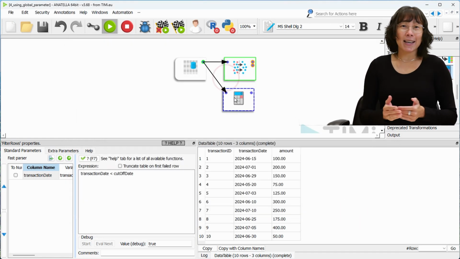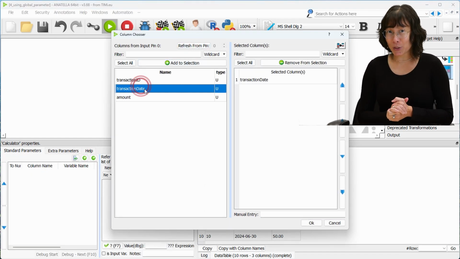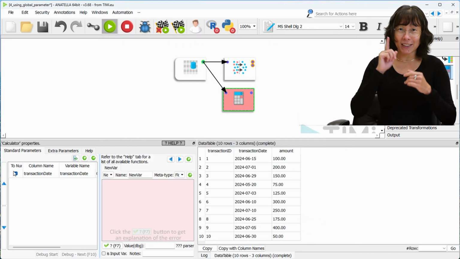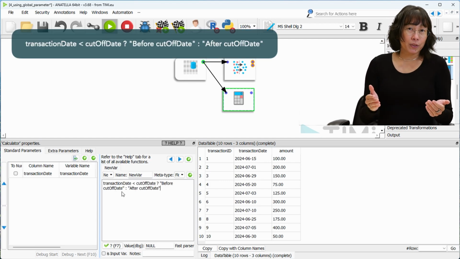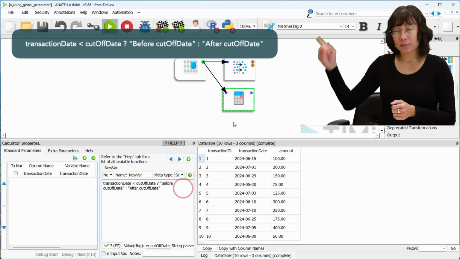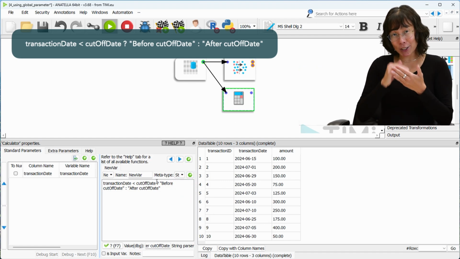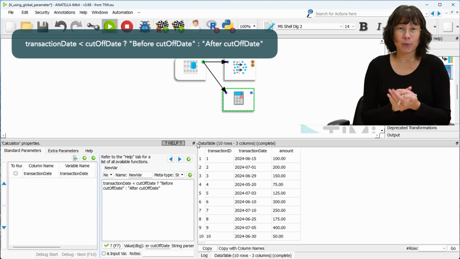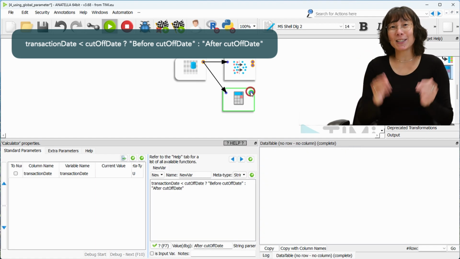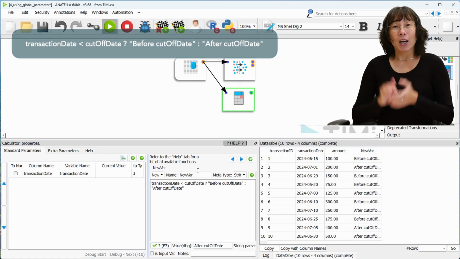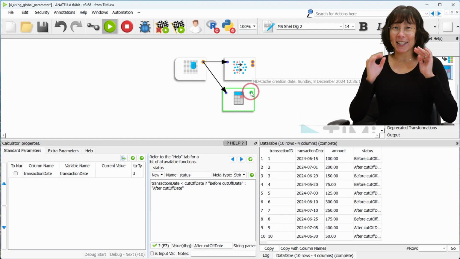Add transaction date as an input variable and create a new variable called status with a meta type of string. And remember to uncheck the To Number checkbox to treat the date as text. In the calculation field, enter the following expression. This expression checks whether each transaction date is before the cutoff date. If it is, the status column will display before cutoff. Otherwise, it will display after cutoff. Check the result and you should see a new status column with each transaction categorized accordingly.